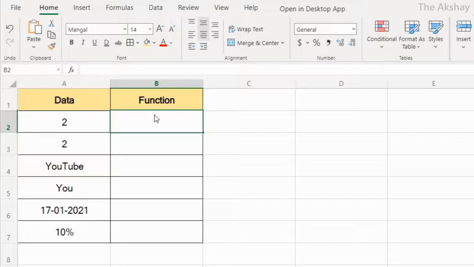Hey there, in this Excel tutorial I want to show you how to use the ISFORMULA function. This function is a very easy function of Excel. It just tells you whether the cell has a formula or not. So the question is when to use this function.